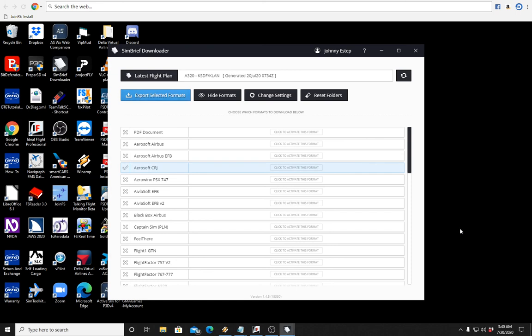It's a tool where once you do what we just did, it'll automatically be waiting for you to finalize with the simbrief downloader. Like right here, for example. I opened it. At the top it says latest flight plan. And there it is. KSDF / KLAN. That's the flight.